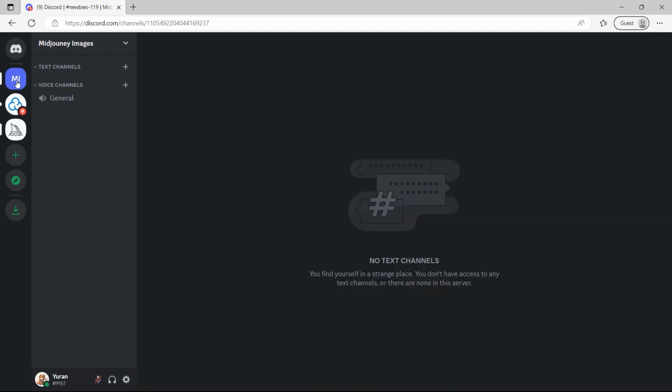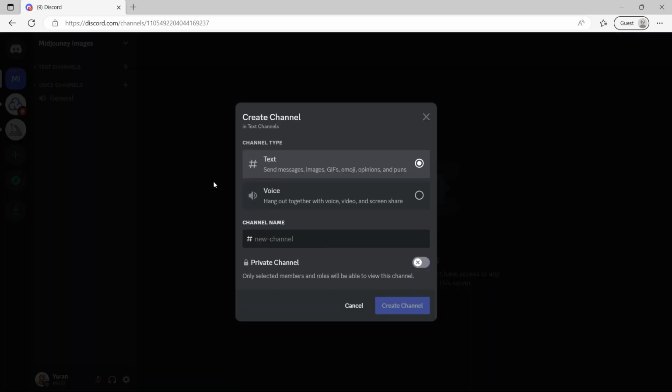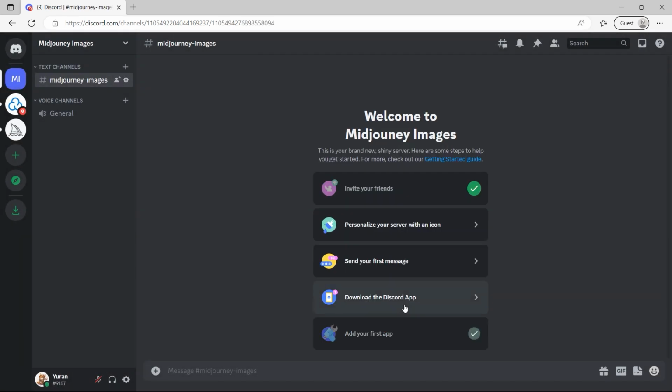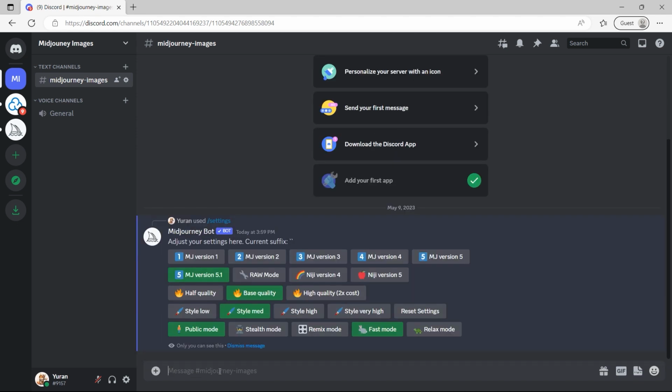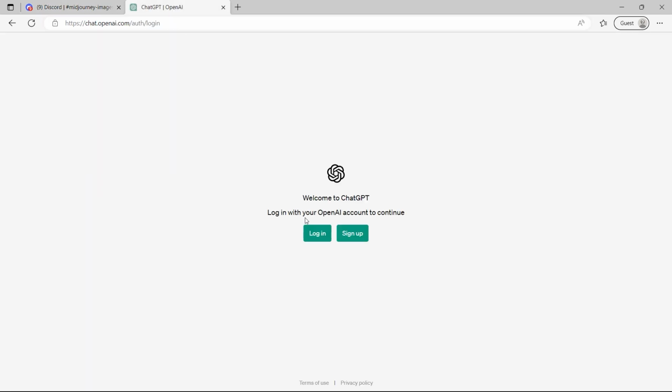So go to your private Midjourney server. If you don't have a text channel, simply click on the plus icon to create a new one, give it a name, and click Create. Okay, now let's configure Midjourney to use the maximum quality. So on the prompt section, type in /settings and click Enter. Here, make sure you're selecting the latest version of Midjourney and change the style to high. Next, once done, head over to chat.openai.com and log into your account.